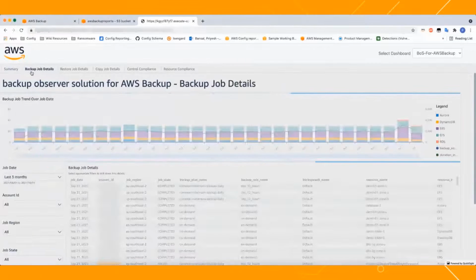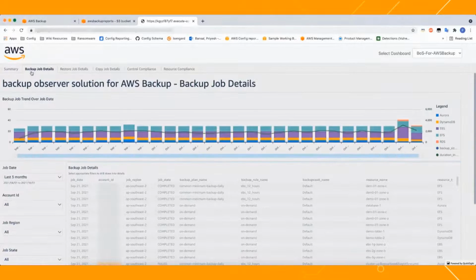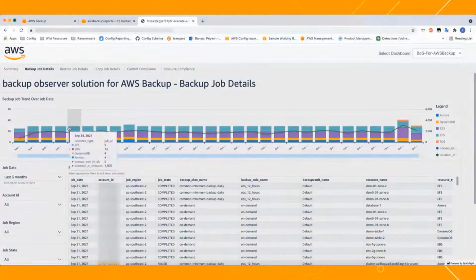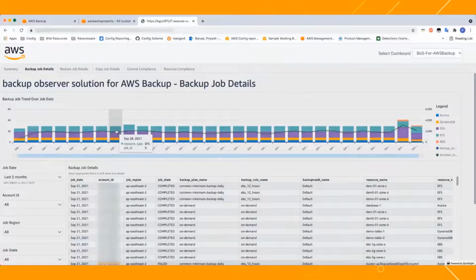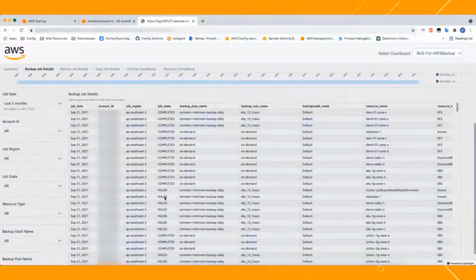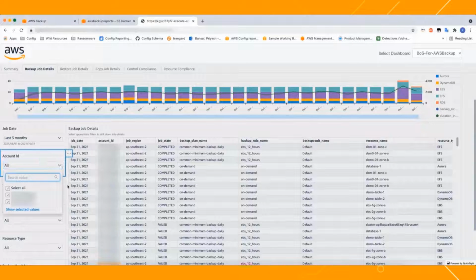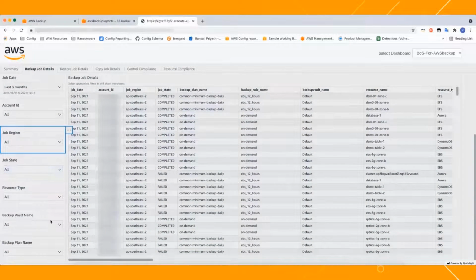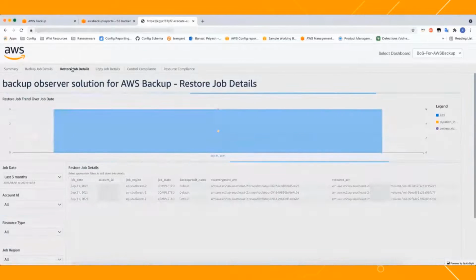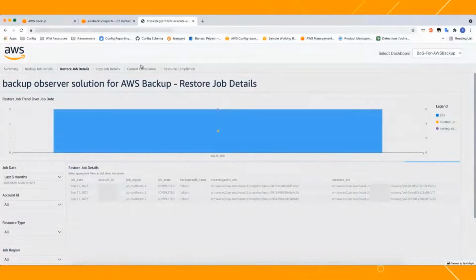You can drill down into a specific type of jobs. For example, here I'm looking at my backup job dashboard. You can see the trend, how it is going. You can look at the breakdown by resource type, whether they are successfully completed or failed, what was the backup plan with which this job failed, whether it was an on-demand or an automated job. So you can get all these details and you can then filter down by account IDs or regions or by job status. Similarly, you can get the data on restore jobs or copy jobs.